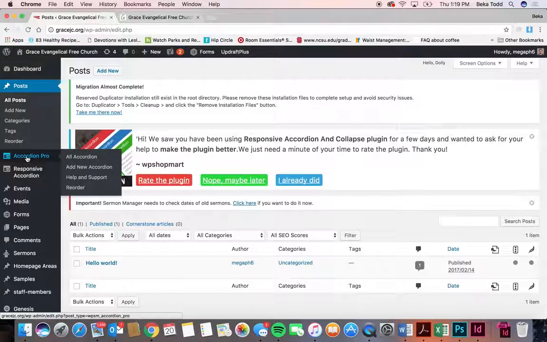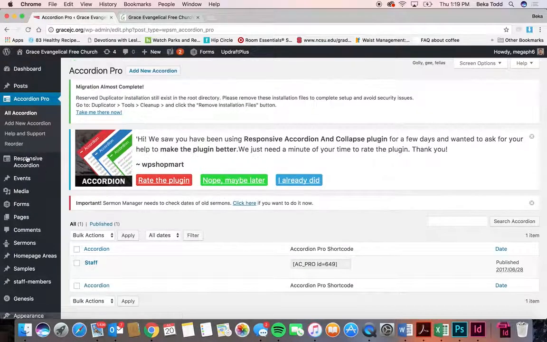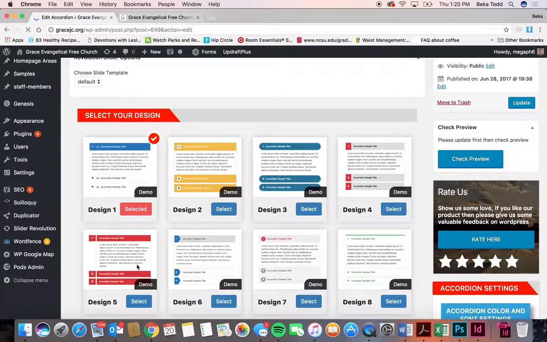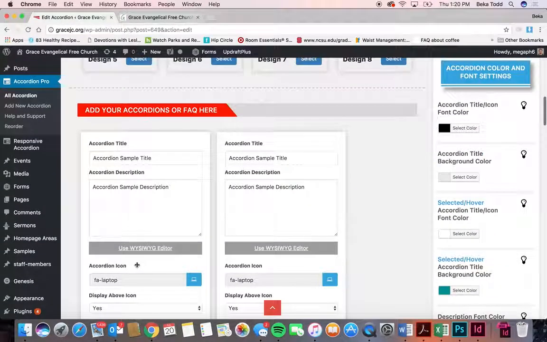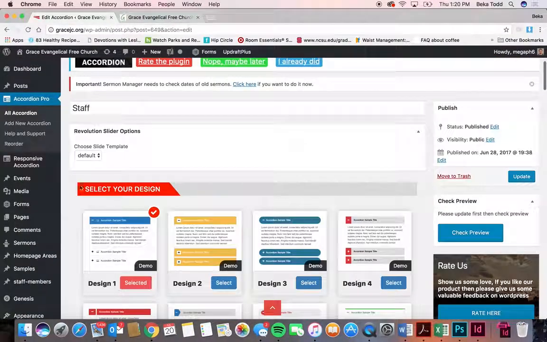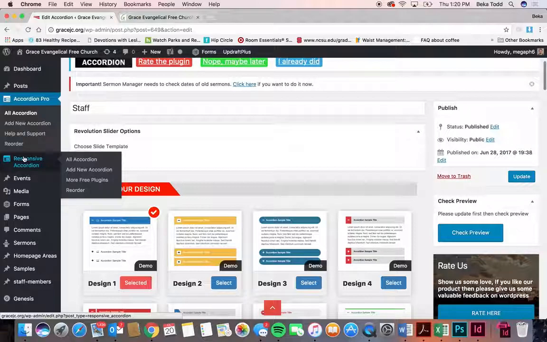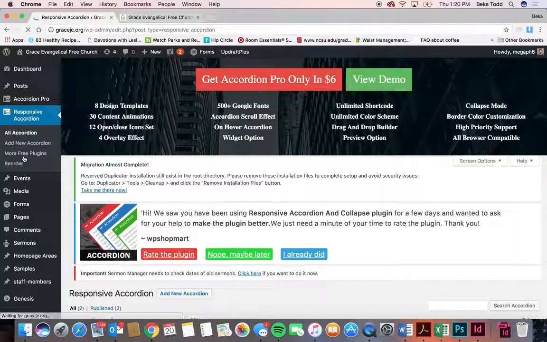So moving on, Accordion Pro. I'm trying to think, I don't think that we're using this staff accordion. No, we're not. So don't worry about this one. The one you want to worry about is responsive accordion. So let's talk about this.